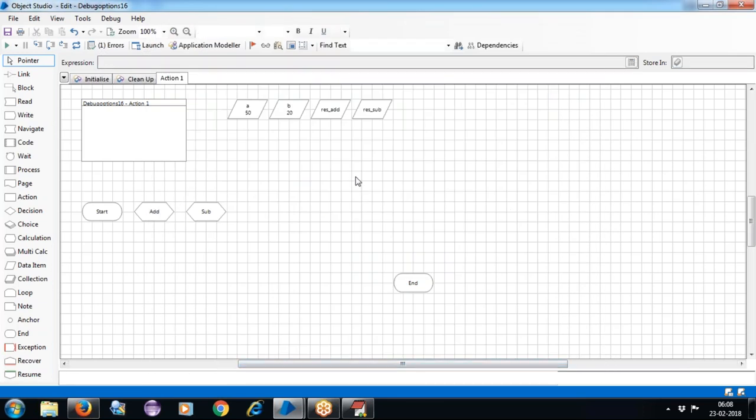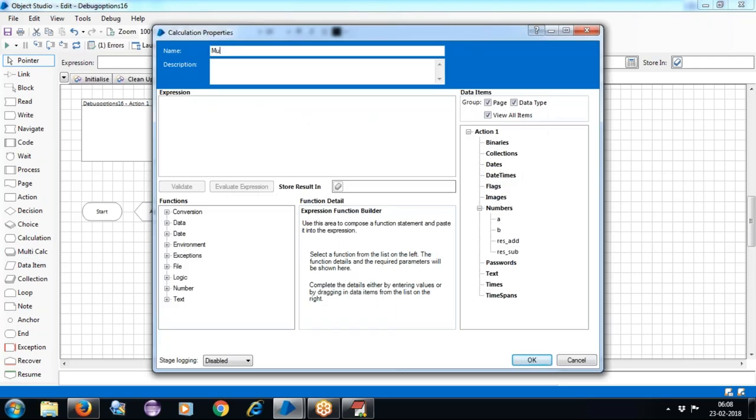So one will be taking the addition, and one will be taking the subtraction here, right? And after this, let me take some more calculation stages, two more calculation stages here. Okay, double-clicking on it, I will take the multiply here.